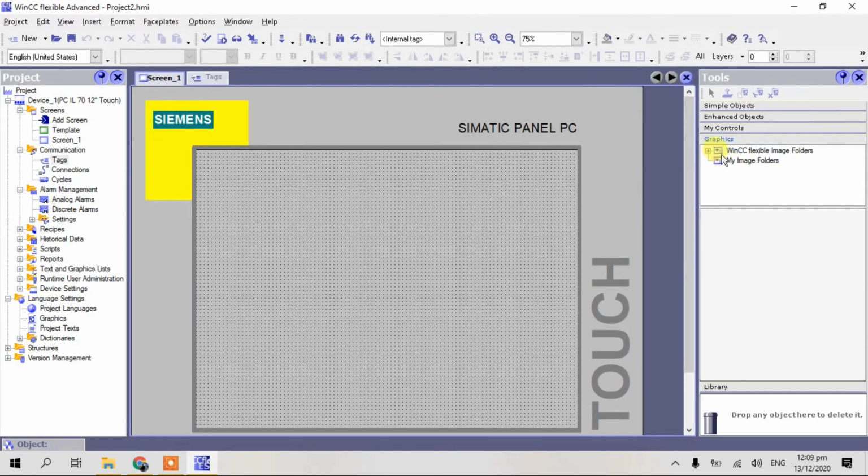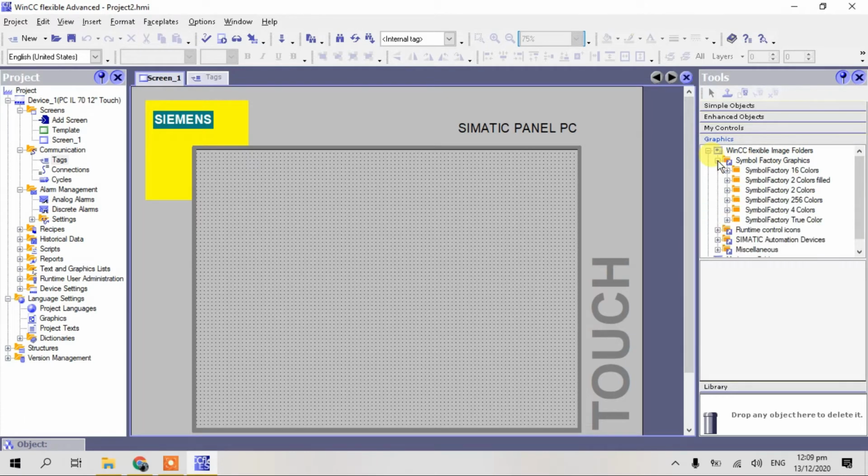Okay, here, WinCC Flexible image folder, just expand. Also expand the symbol factory retro color. Create the push button.